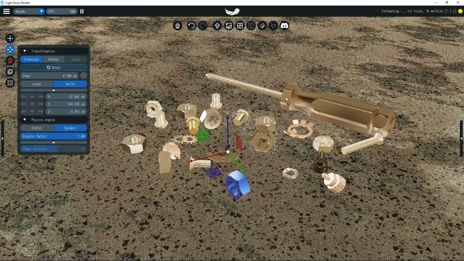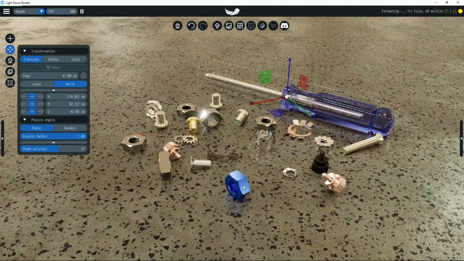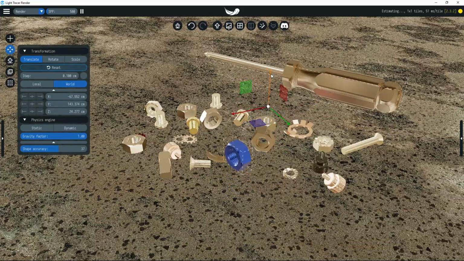Because dynamic objects use their own movement mechanism, you cannot select static and dynamic objects at the same time. This limitation only applies when the physics simulation is running. If it is disabled, the selection works without restrictions.